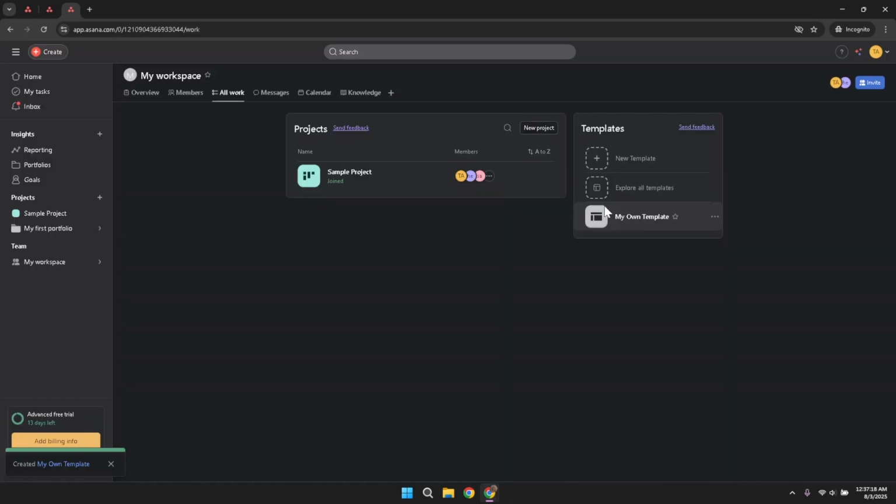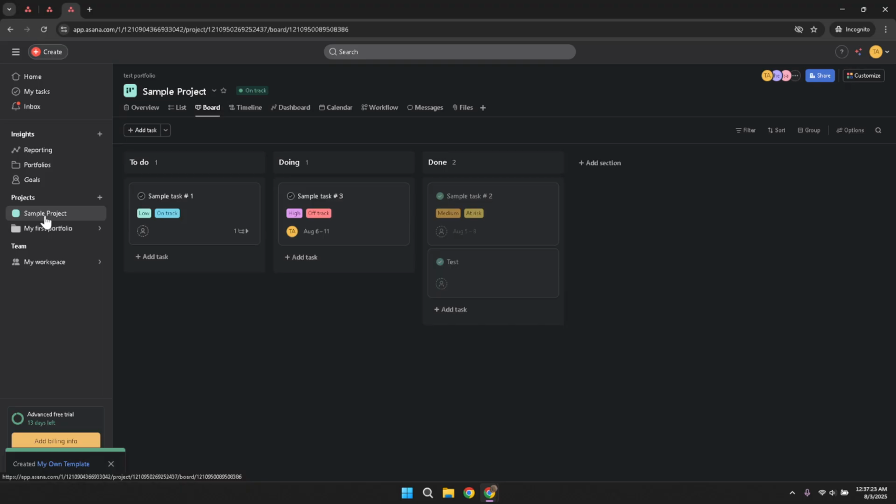Now that you're logged in, focus your attention on the left panel of your Asana interface. Here, you'll see a list of your projects. Navigate to the project you intend to duplicate. Simply click on it to open the project board, where all your tasks and details reside.